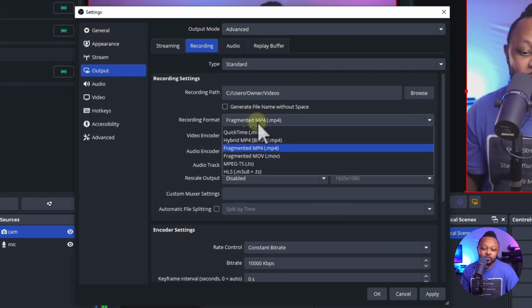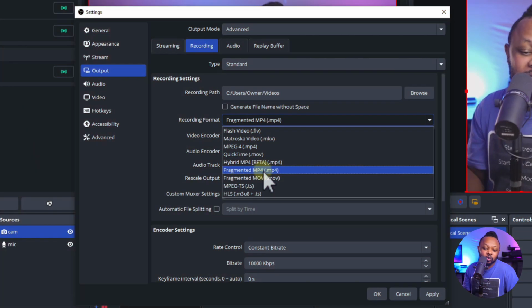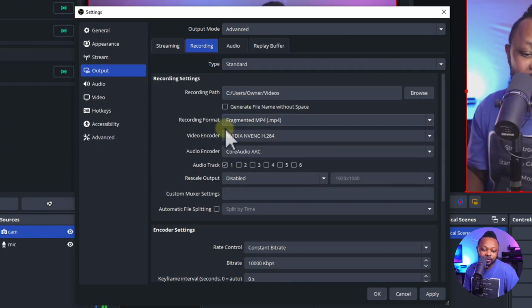Now under recording format, you want to make sure you choose fragmented mp4. Now fragmented mp4 is the happy medium between mkv and mp4, because if something happens and OBS crashes, you're still gonna have your recording up until when OBS crashed, right? So that's important. And of course, you're gonna get an mp4 format file, so you don't have to remux and do all the stuff we used to do back in the day, right? So fragmented mp4 is the way to go.